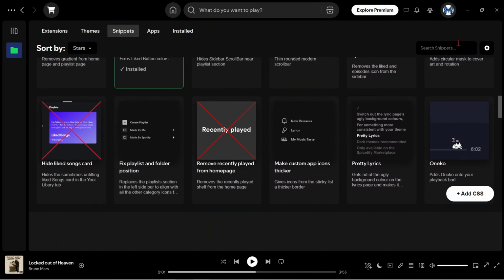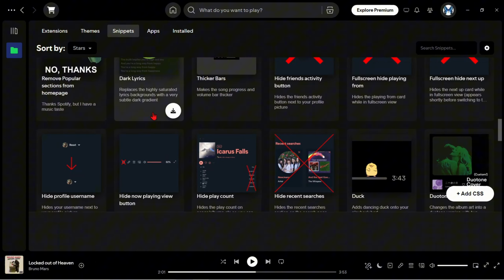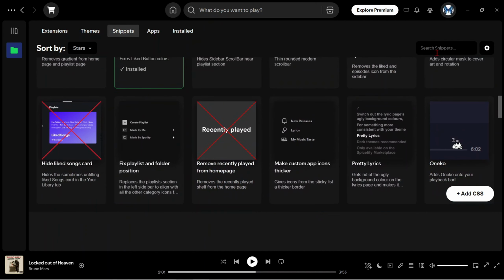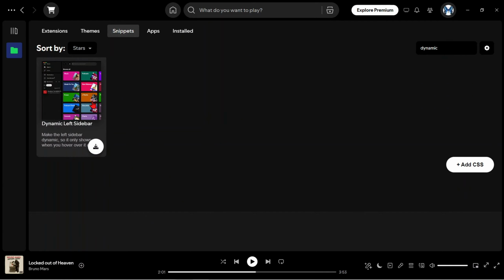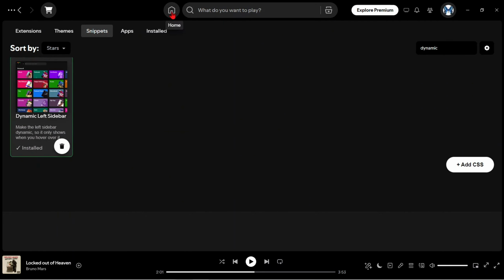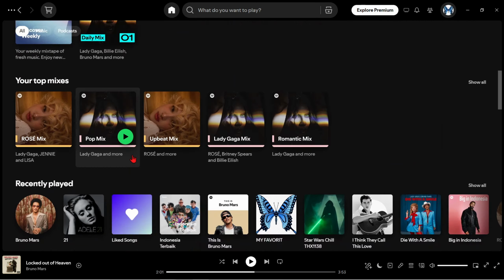Here we can scroll down to search. Dynamic left sidebar. The quick way we can go through the search page here. Type dynamic. Now here the dynamic left sidebar that we are looking for has appeared. Tap the install icon to add to Spotify. Finished, we can return to the home menu.